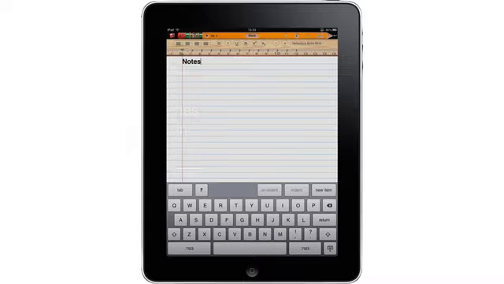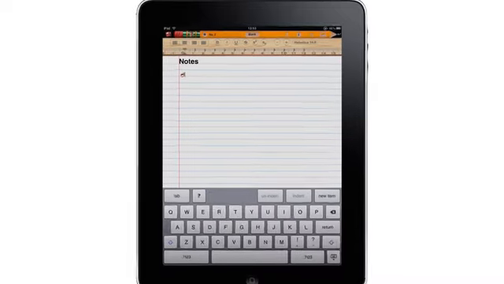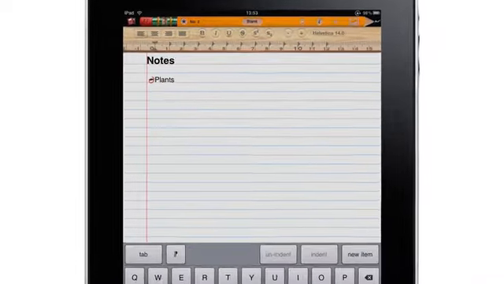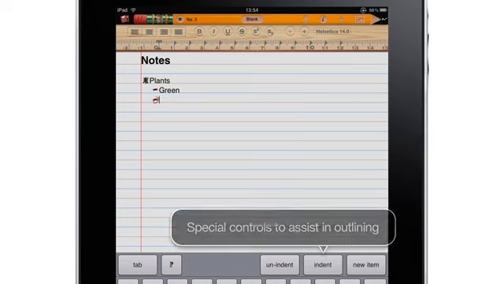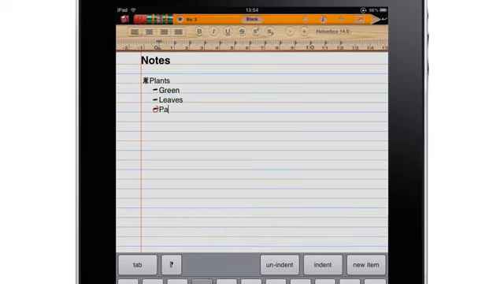Now, outlines are great for managing lists, especially hierarchical lists, like to-dos or thoughts. Now, this is biology class, and the teacher is talking about plants, so let me start taking my notes. I have controls here at the top of my keyboard to help me build my outline. She says that plants are typically green, they typically have leaves, and they are part of the food chain.